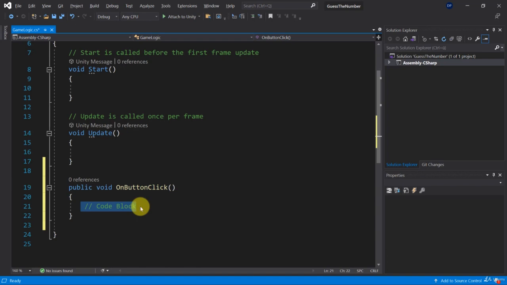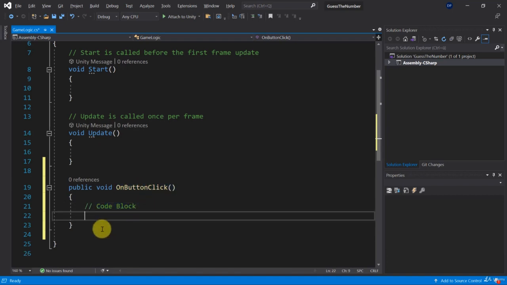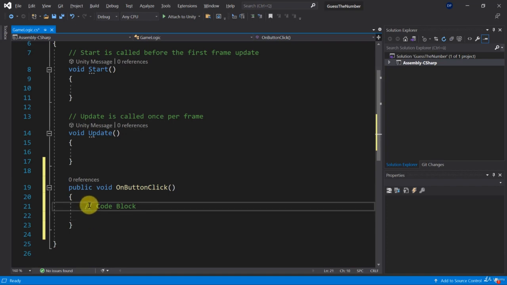It can have multiple lines of code here, but the goal is to only serve one purpose. So in this case, once the button is clicked, here we want to execute something. And you can see what we have here is a comment. So this is code that will not be executed by our program. It's just for us as developers.